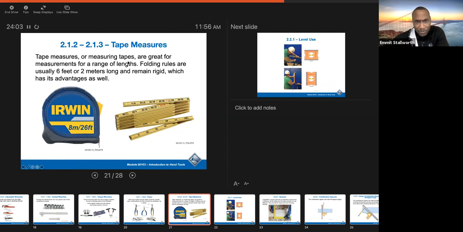But tape measures, or measuring tapes, are great for measuring a range of lengths. Now, typically, I use what they call the Fat Max. When you pull this tape out, it's really long, so you can kind of just push it out, and you can probably go about 7 feet without it collapsing.